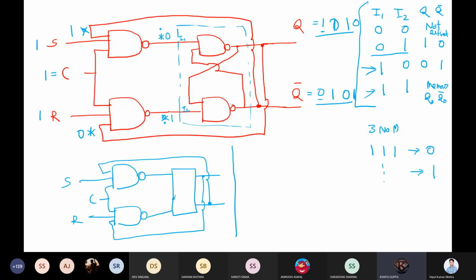Got it? So now what we have done: previously, in the case of the SR flip-flop, when your value is 1, 1, in that case we say indeterminate state.